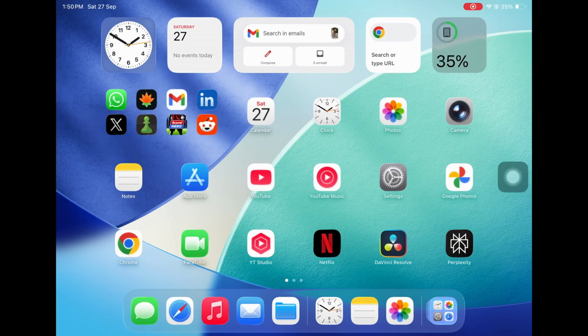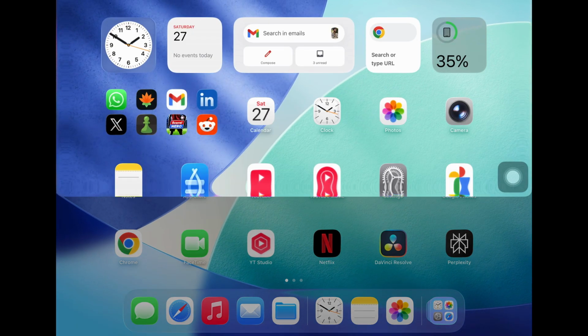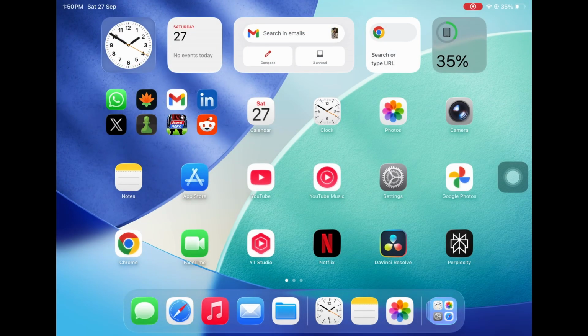With iPadOS 26, we get the liquid glass throughout the entire OS. You can see that the style of the icons has also been changed slightly. They look more frosted glass-like, especially the clock widget. You have some changes in icons like camera and photos.